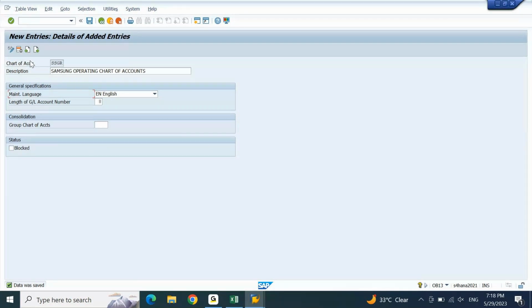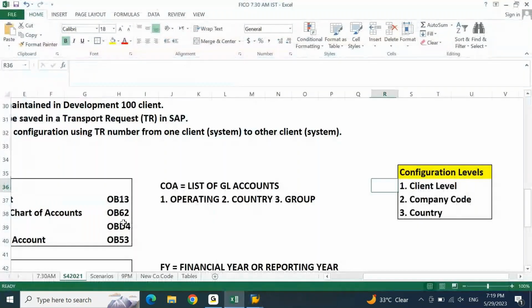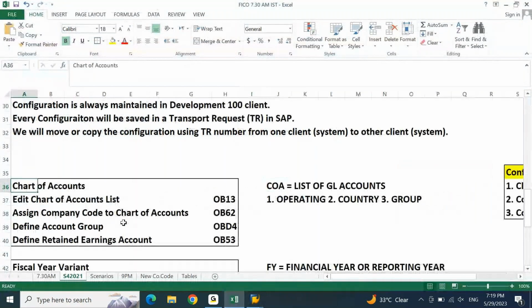Any setting that you are creating at client level will be used for any company code based on one condition, that is your assignment. If you want to use this chart of account for your company code, make sure you are assigning this chart of account to your company code. That is why in your configuration you will find a specific setting called assign company code to chart of account.